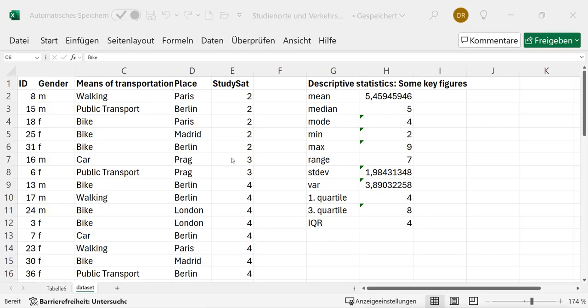Here with the numbers, we know the 3 is bigger than the 2, but here Prague, Berlin, London, Paris, these are just different cities. Or the different means of transportation are not bigger or smaller, they are just different. So we call these nominal scale data, and the numerical data here we would call interval scale data.